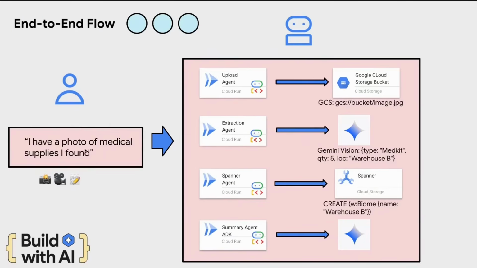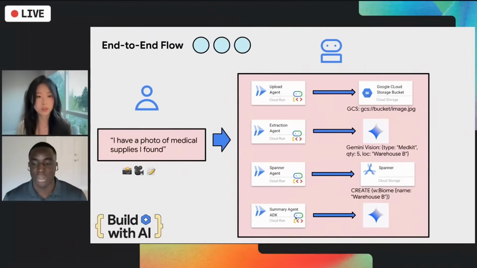So let's say from the supply of medical supplies that you uploaded, one is a med kit. You see there's 5 of that med kit, and the location from that image is apparently warehouse B. All that's going to be extracted as part of that tool. And then we're going to have another tool that's going to be managed by a Spanner agent that's going to interact with our DB and make sure that we're updating the graph in the correct way. And then lastly, as mentioned before, we're going to have a summary agent powered by Gemini that summarizes that entire output and process. So let's go ahead and see how that's being built.